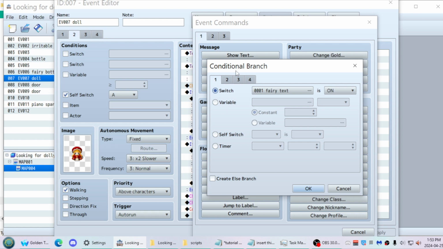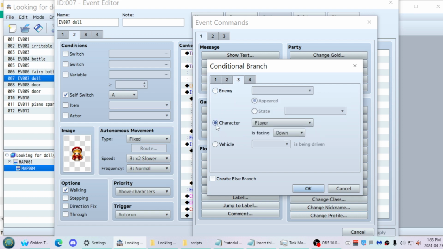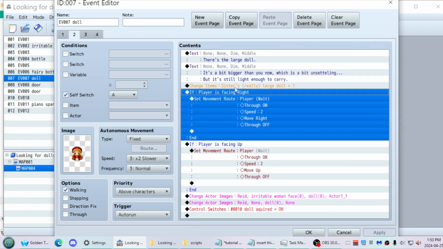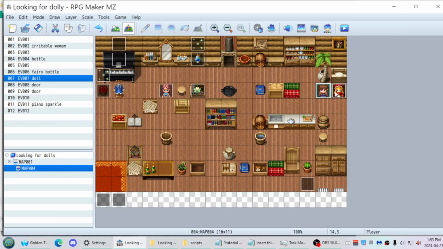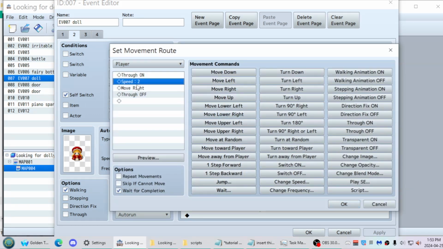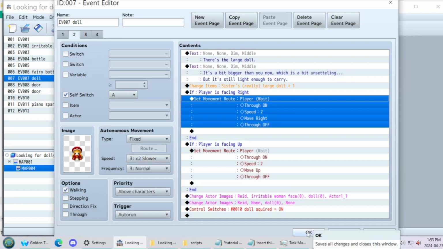So for the conditional branch, you click that event and you go to Character, if the player is facing one of the four directions. So you do that, you create that, and then you can set the movement route. So if the player is facing right, there's on this side of the doll when they talk to it, that's where you set the movement to have the player move right. Of course, you have the Through and all that as well.